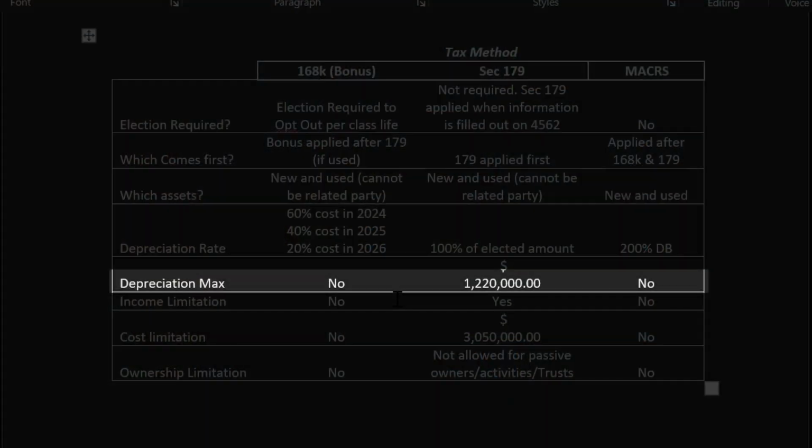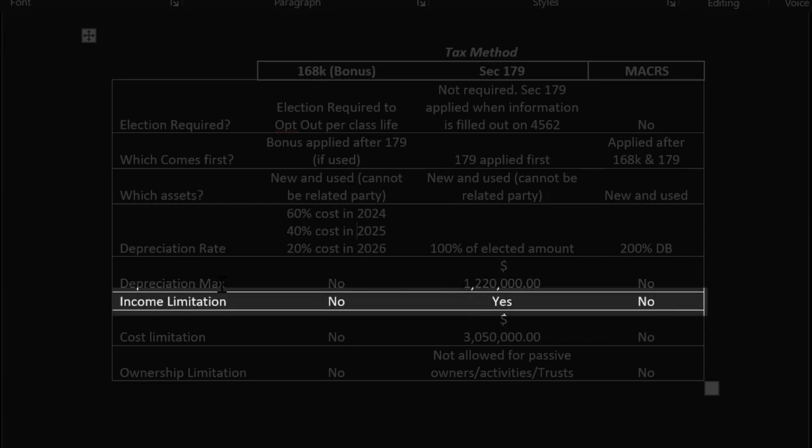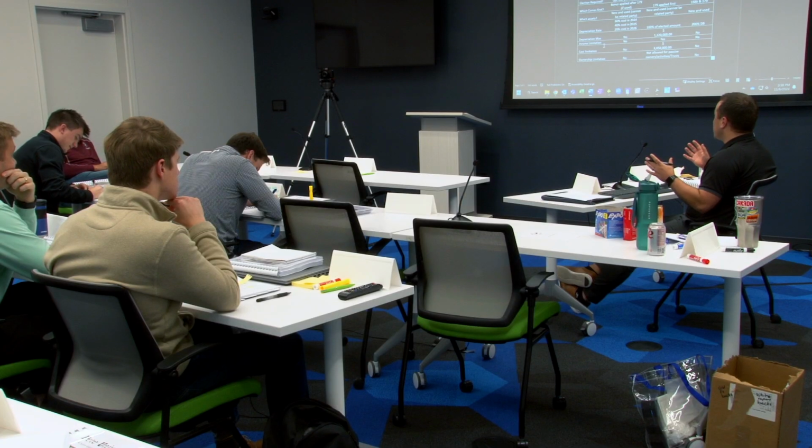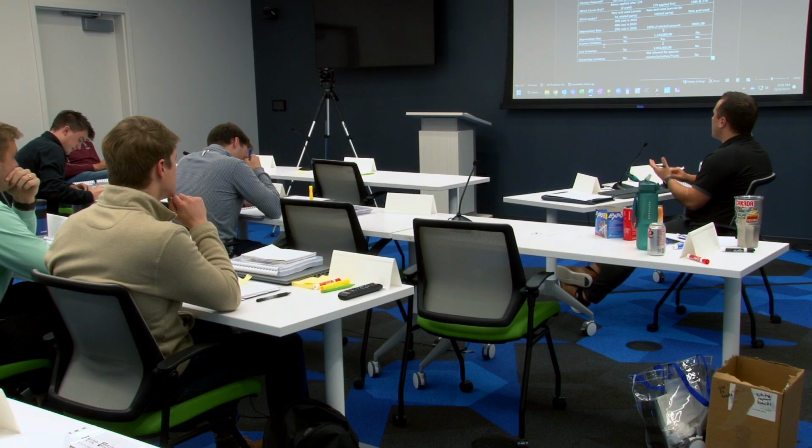Okay. So we talked about the $1.2 million for section 179 limitation, no limitation for bonus. Another big one here, income limitation. Probably the two biggest limitations here are my overall limit and income limit. Bonus depreciation, we can use to drive a loss all day long. Even if I'm at $1 million of loss, I can still take $1 million of bonus depreciation. Bonus depreciation, I can basically use whenever, as long as I meet some of those other little rules. I don't have a cost limit and I can drive a loss.